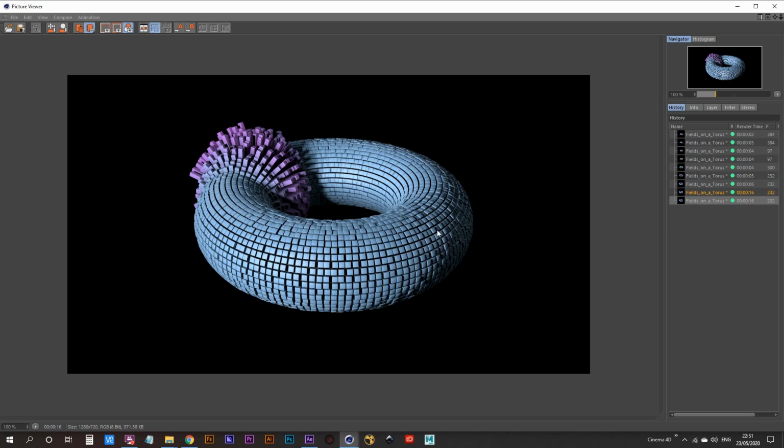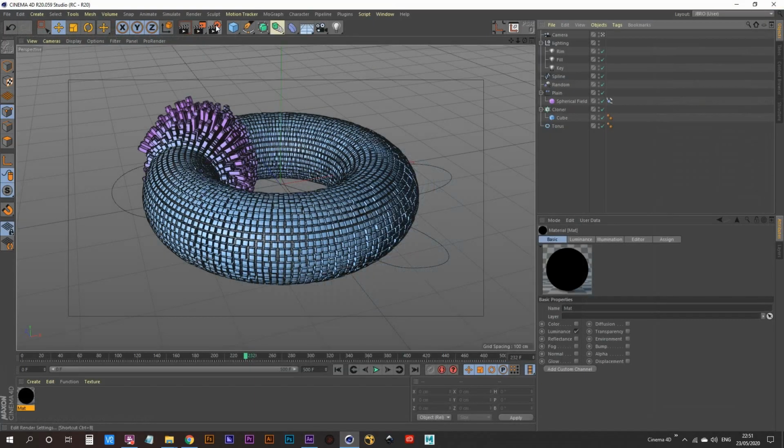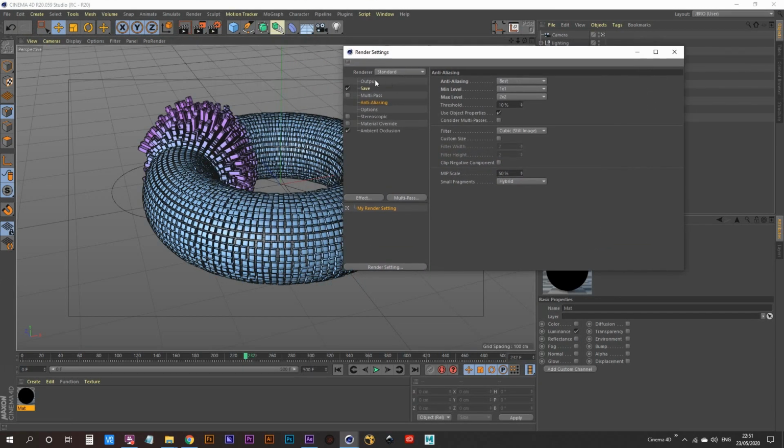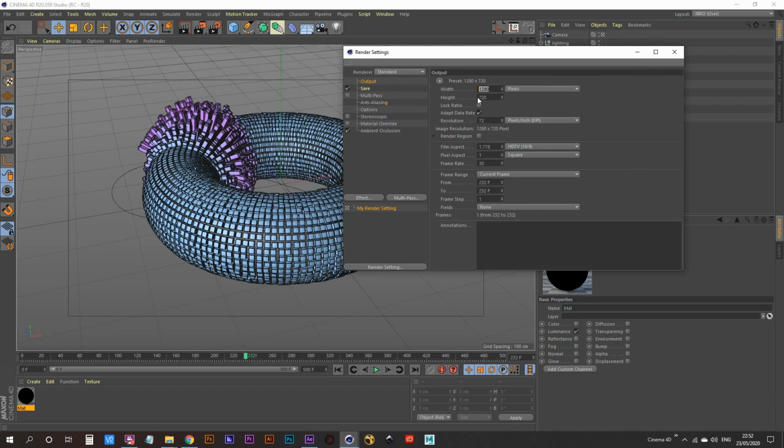And that is it for this tutorial, guys. So what you need to do is just set up your render settings. Make sure you do a save as, and go into your render settings, set the output here. I'm just going to do 1280 by 720. Feel free to bring that up to 1920 by 1080 if you want to go higher on the resolution.